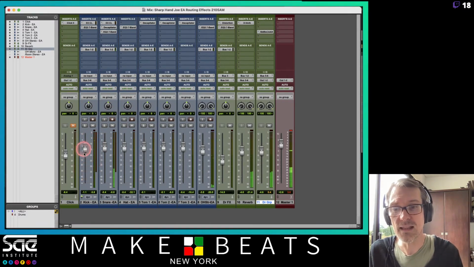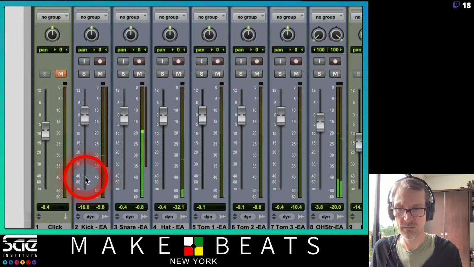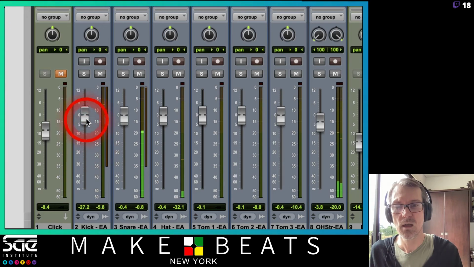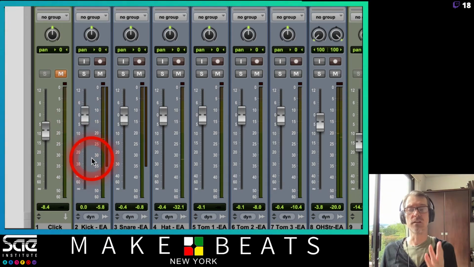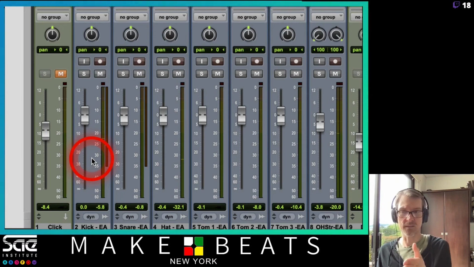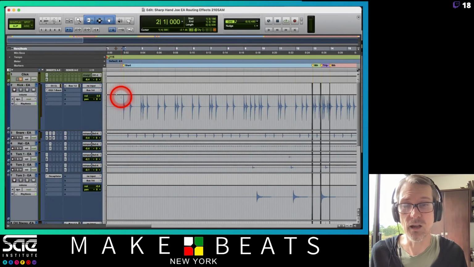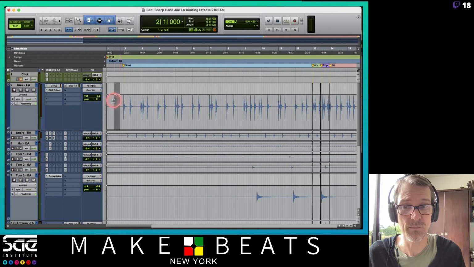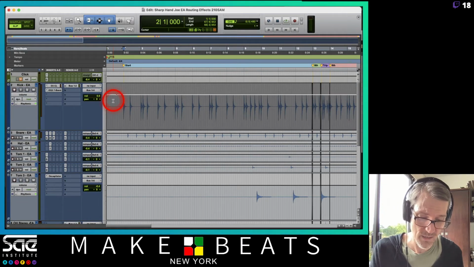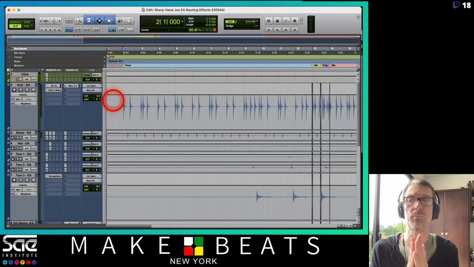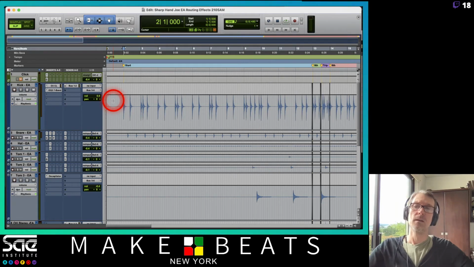If I go in here and I let go, it won't let me actually pull it down and leave it there. And the reason why is because now automation is existing on this track. Even though it's just one little point, it's on there. If I want to get rid of all the automation, I have to make sure I just triple click on the track, hit delete, and now it gets rid of the point for that one there.